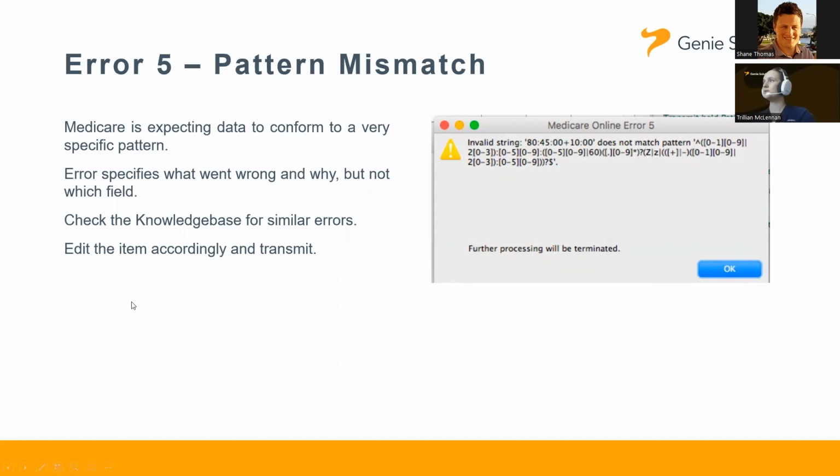In the example here, the invalid string 804500 plus 1000, it's basically an invalid string, which means it's a text field, and a text field is basically anything that's treated like text, not a number, but it's not matching what Medicare expects.